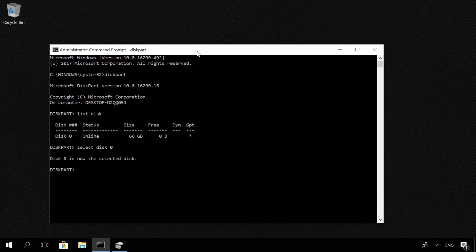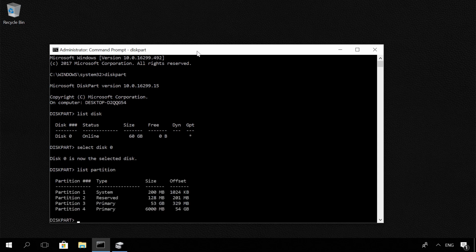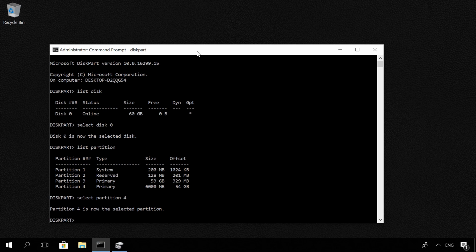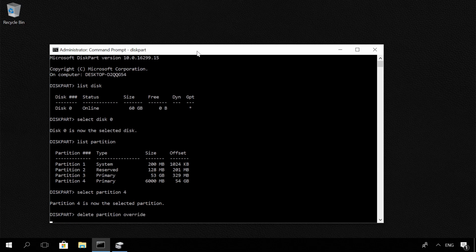After that, enter the command list partition. It shows you the list of partitions in the selected disk. Make sure you have chosen the right disk and remember the number which is assigned to the recovery partition. Enter the command select partition and the number assigned to the recovery partition. Delete it with the command delete partition override. This command removes any partition, ignoring all kinds of errors or restrictions. That's all, your partition is deleted.